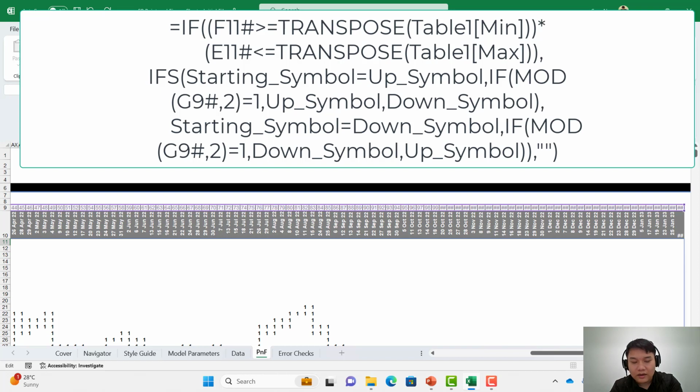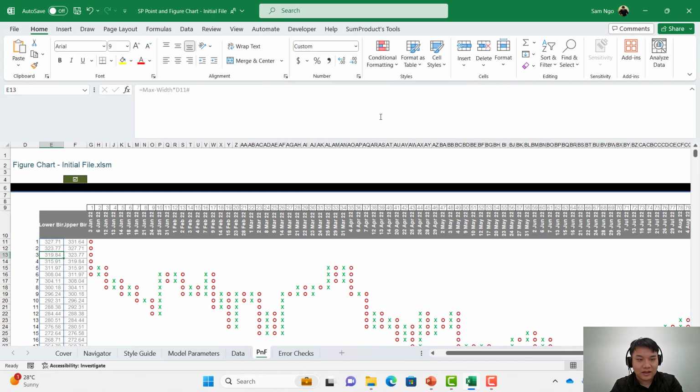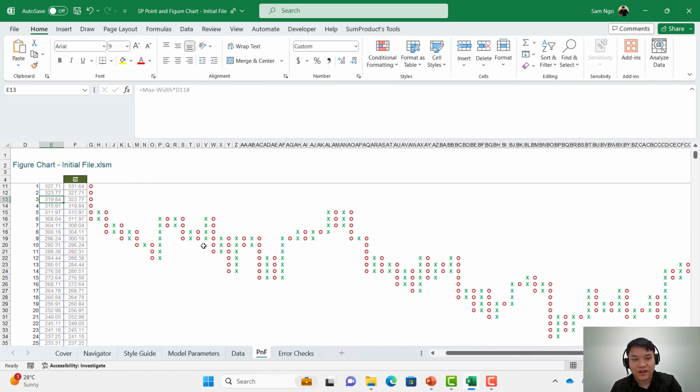Then the next part is if the starting symbol is equal to the down symbol, then it will be the same, but it switches the sign. So this starting will be the down symbol, and this will be the up symbol. Then yeah, that's it. And I forgot a bracket somewhere. And as you can see, it's styled correctly.